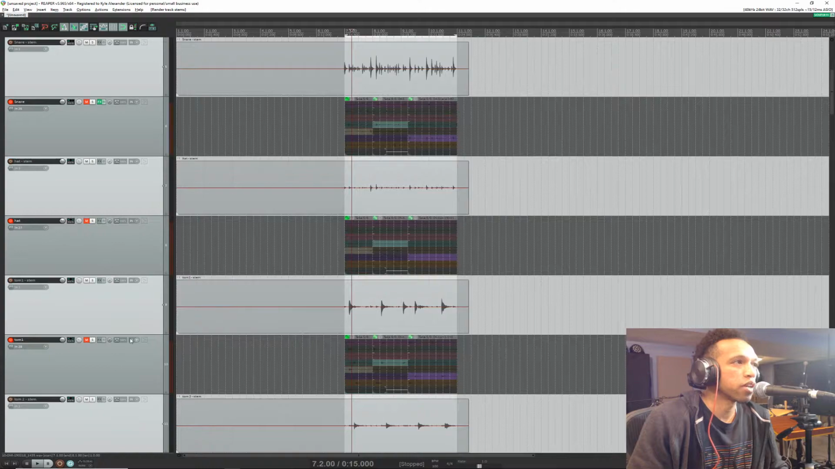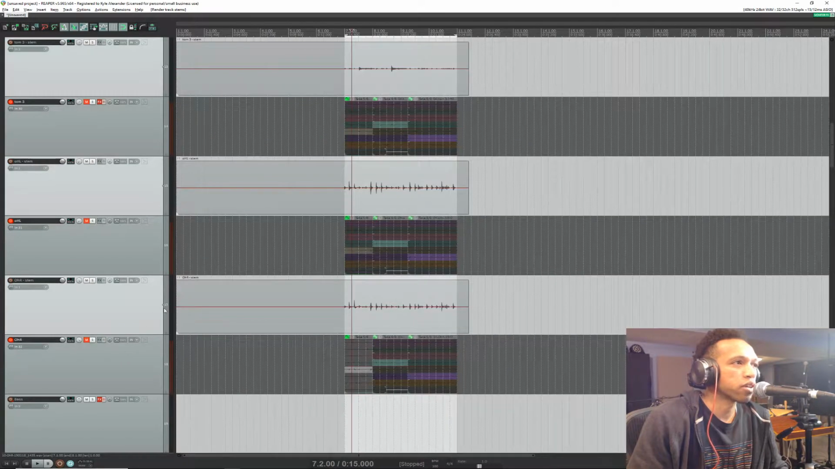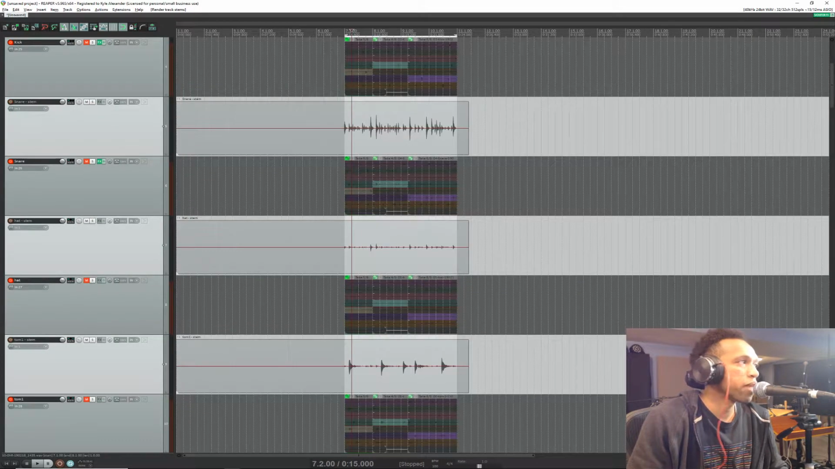So if I did want to, I'd have to move all of them. I think there's a way that you can kind of shortcut this. When you have a bunch highlighted, they'll move together as a group. But that's that. So now I have my comped version of whatever this little drum madness was.